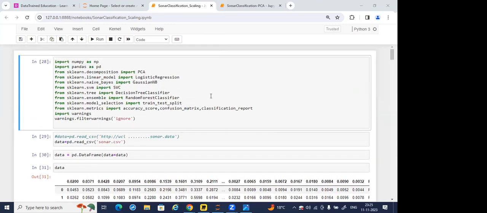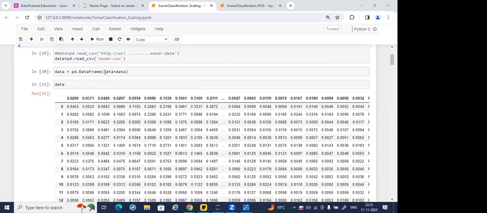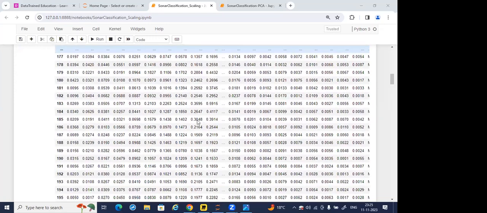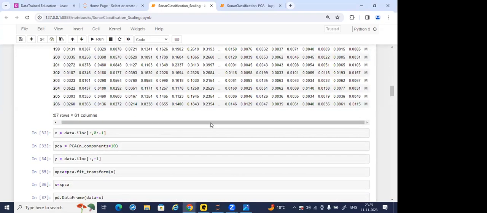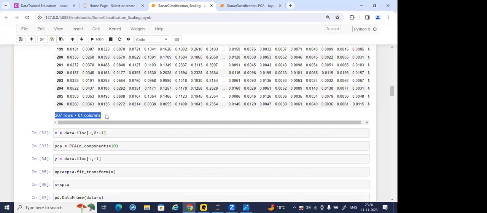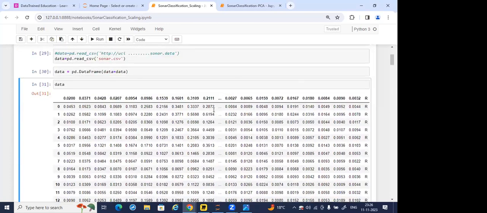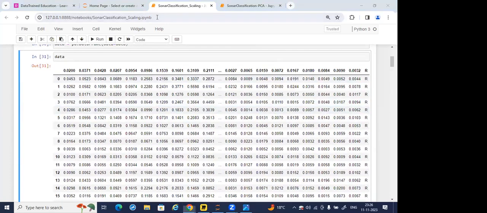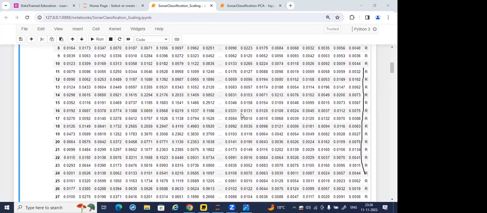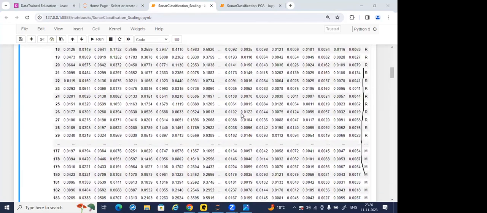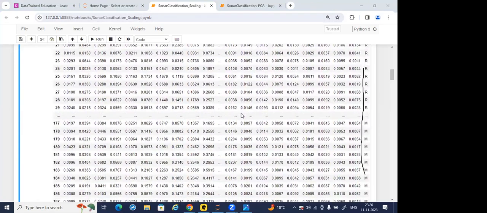Here I am just loading it. First of all, I called from sklearn.decomposition import PCA. Sonar.csv, I loaded it here. When I loaded it, you can see there are 60 columns: 0, 1, 2, 3, 4, 5, 6, and so on. 207 rows, but 61 columns. You can see the last column here, M and R. Rock, mine. Rock, mine is there.